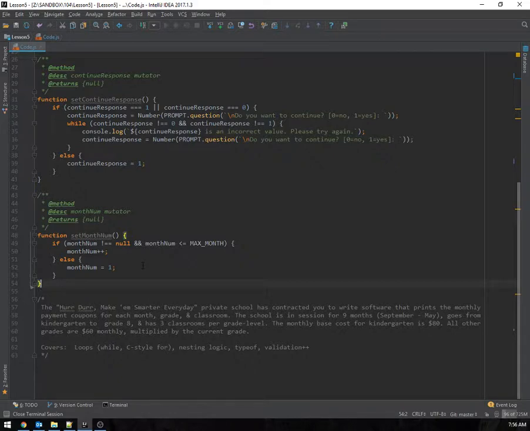Notice there's no validation in this method because I'm not asking the user for any input. This just simply increments the month by 1 every time the method runs, or it assigns it 1 the first time it runs without any user input.